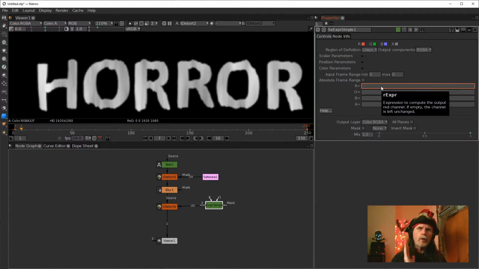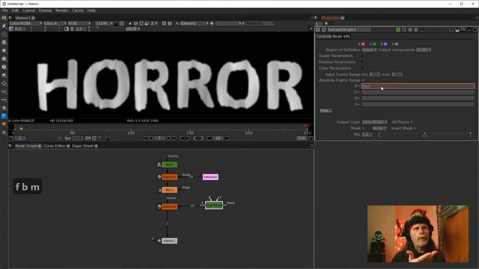The first one's going to be the R channel. So R is going to be the side to side, the horizontal movement. We're going to put an FBM in here, which is the same as if we had taken an SE noise and done an FBM.